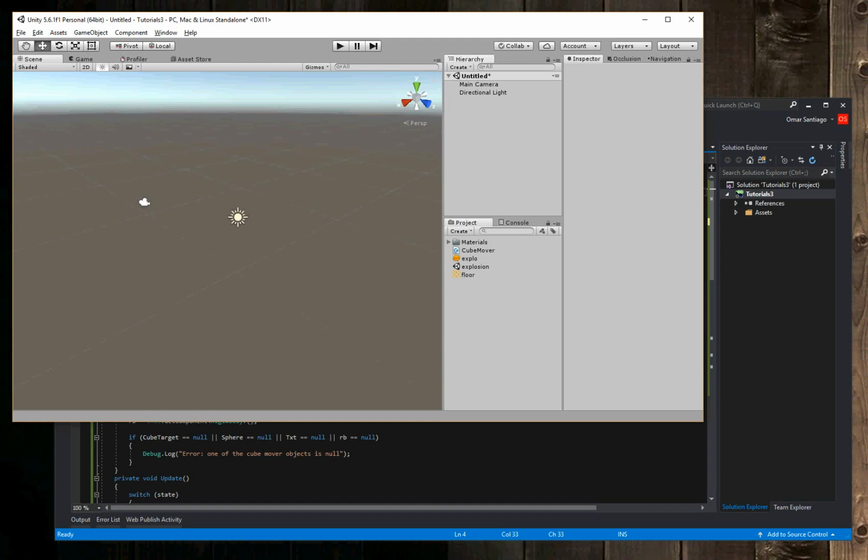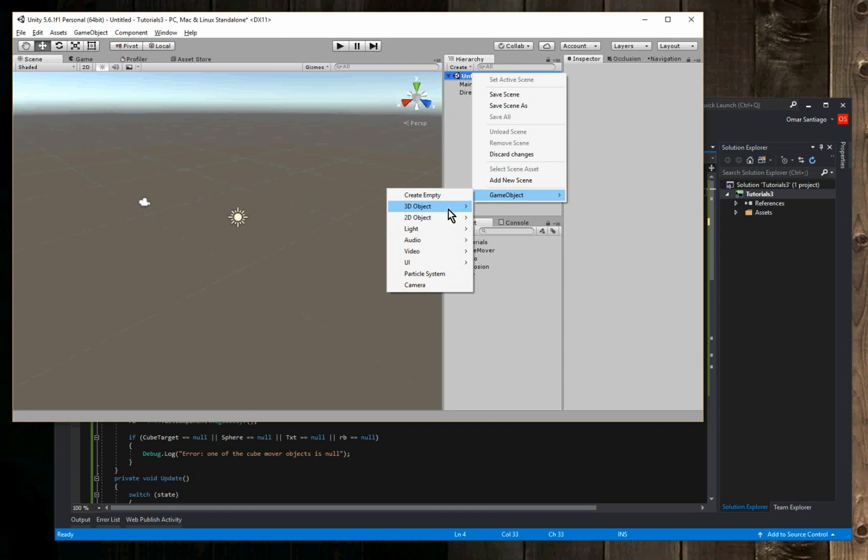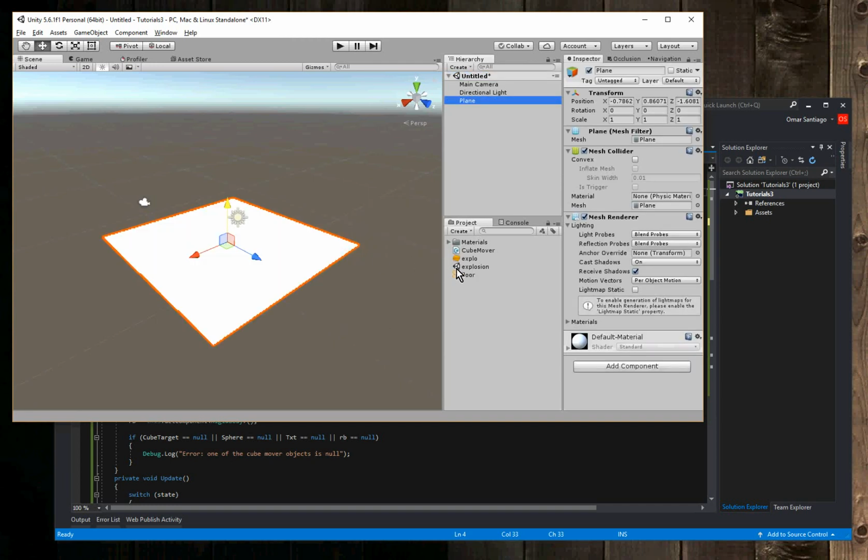Hi, this tutorial is called Explode and Recover. First, I'm going to add all the objects I need to do this tutorial. I'm going to add a plane.